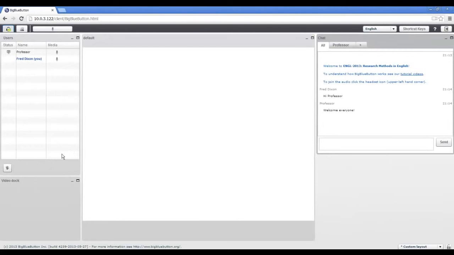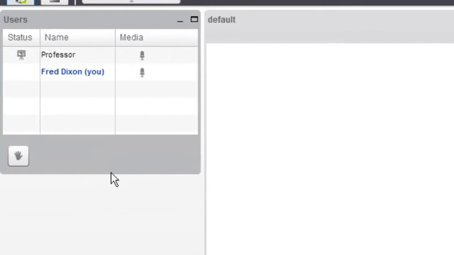As the session proceeds, more and more people may join the session. You may want to get the attention of the teacher or moderator. You can do that by clicking Raise Hand. This will bring your name to the top of the list. And if you raise your hand, you may also have it lowered by the teacher. You can see here that in a moment the raised hand will disappear.